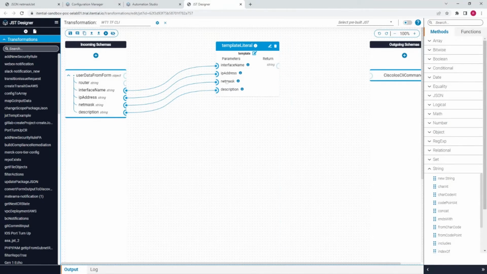So after these variables are applied to this template that we created, that is the literal CLI commands, I can map it to my outgoing schema. And so the outgoing schema, whatever we define here, is what is going to be the data out from this task, which can then become the data in for another task somewhere down the workflow.